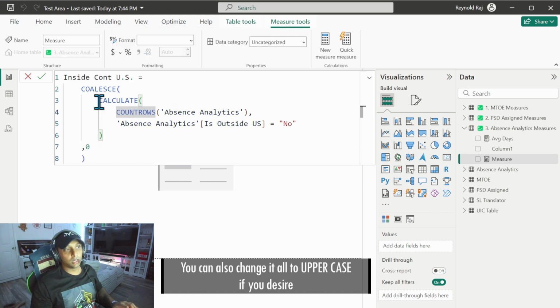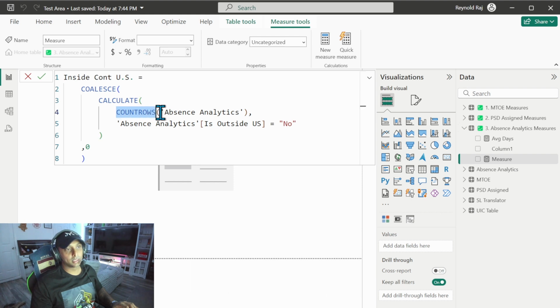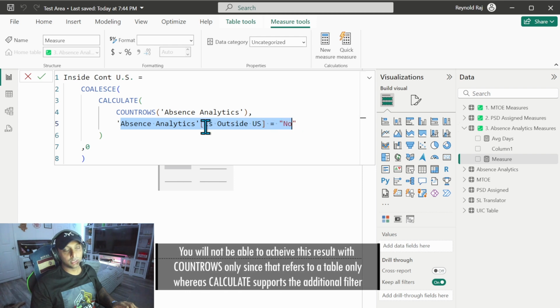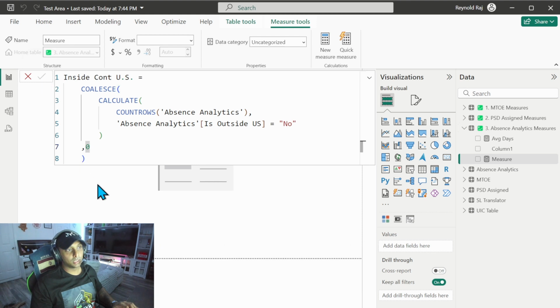All right, so with the combo of calculate and count rows, essentially count rows is going to count how many rows of data we have in absence analytics, and then calculate is going to come in over the top and count how many within the table and the column of is outside US in absence analytics is no. And it's going to return me that result with the wrap of coalesce. So we're just going to hit that check mark here.